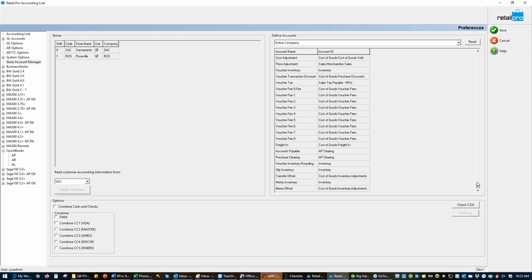And we scroll on down through our voucher fees to accounts payable. And accounts payable is going to go to AP clearing. And then we have inventory rounding. It's going to go to inventory. Slips will also go to inventory, as will memos. And they will all make their appropriate adjustments. Okay. Any questions so far?